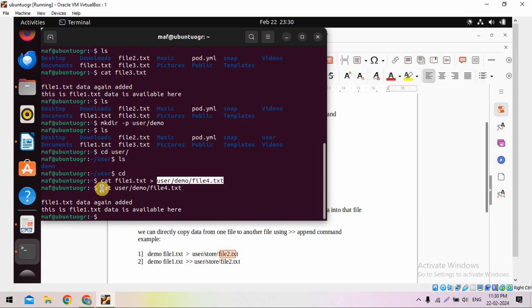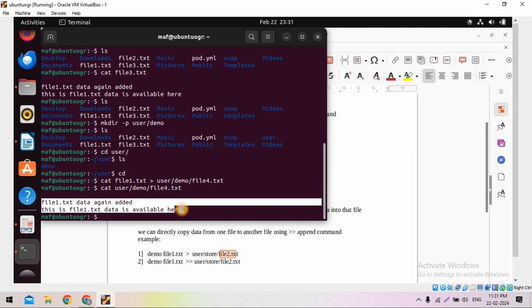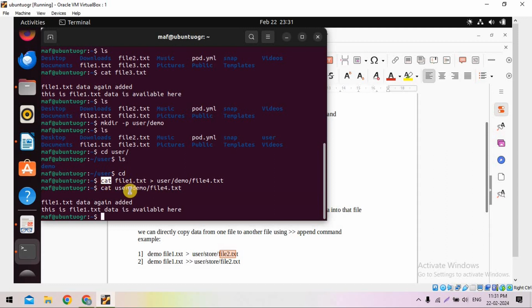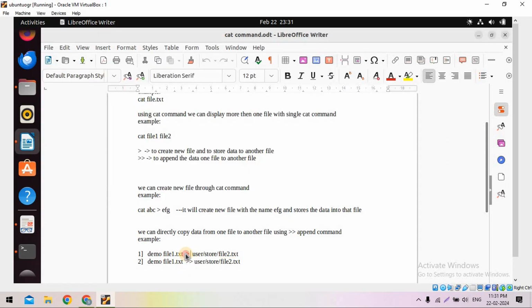See here, with this cat command you can check whatever data is inside a file in the nested directory, without entering into this directory. You can display the data, you can copy the data, and you can observe the data also without entering into the directory. That is the use of the greater than command along with cat.